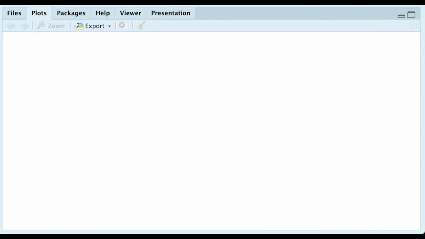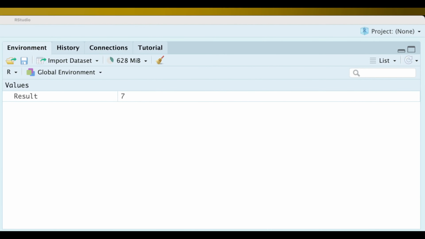And then at the top right is the environment. So the environment is telling you your values, like the one that I just quoted, 3 plus 4 is 7. It's going to allow you to connect to databases. It's going to allow you to import data sets. A lot of really neat things that are kind of outside the scope of what we're doing tonight.